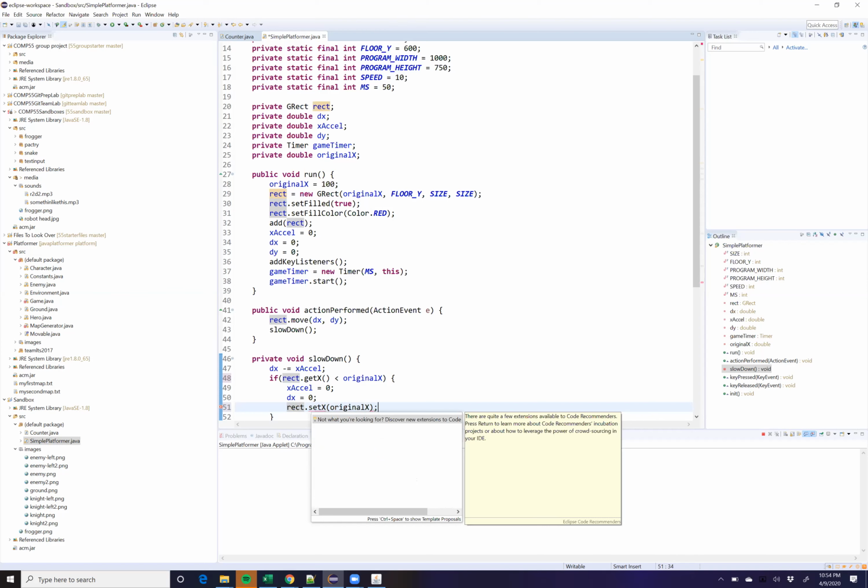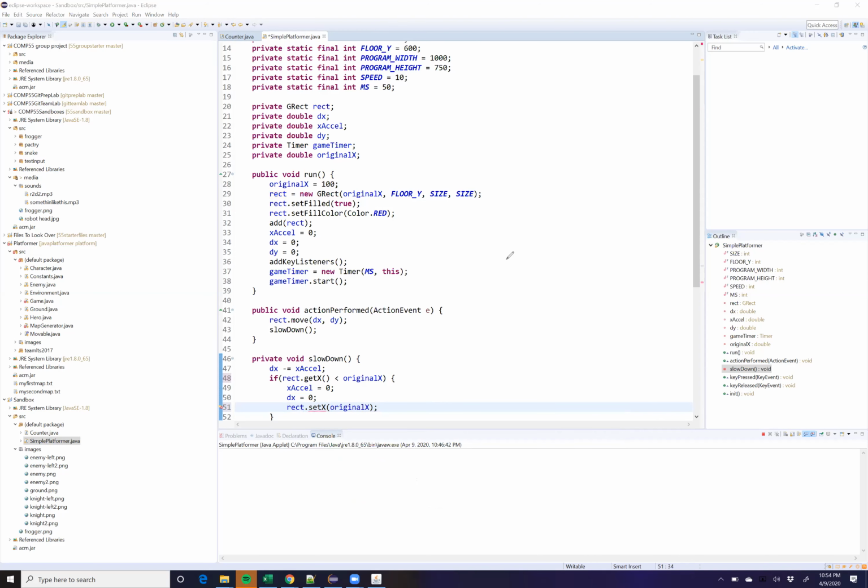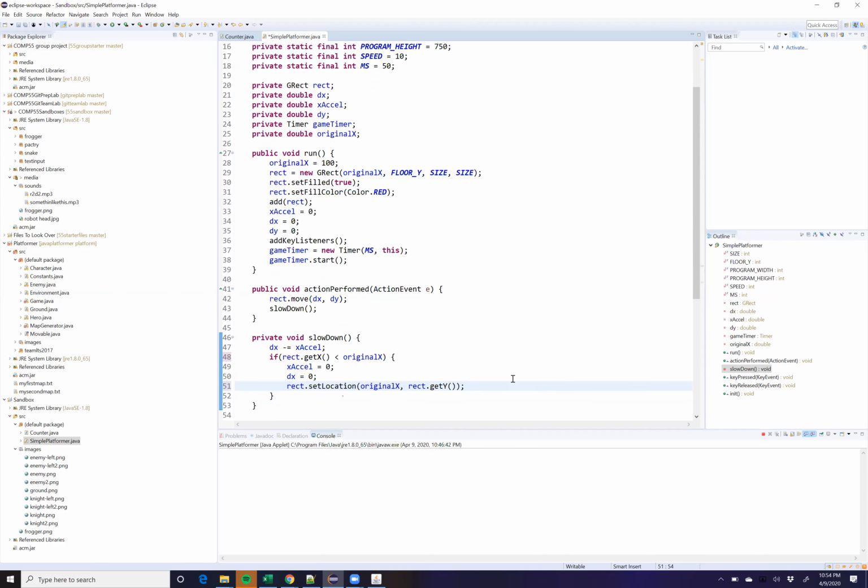That way I don't end up in a situation, and I might talk about this with you in a second, where, oh, I can't annotate. Yeah, let me bring it up in a second. I think I have to say set location. So originalX, and then I'm just going to say rect.getY, so that I'm not in a situation where I'm in the ground. I'll make that point to you all in a second.